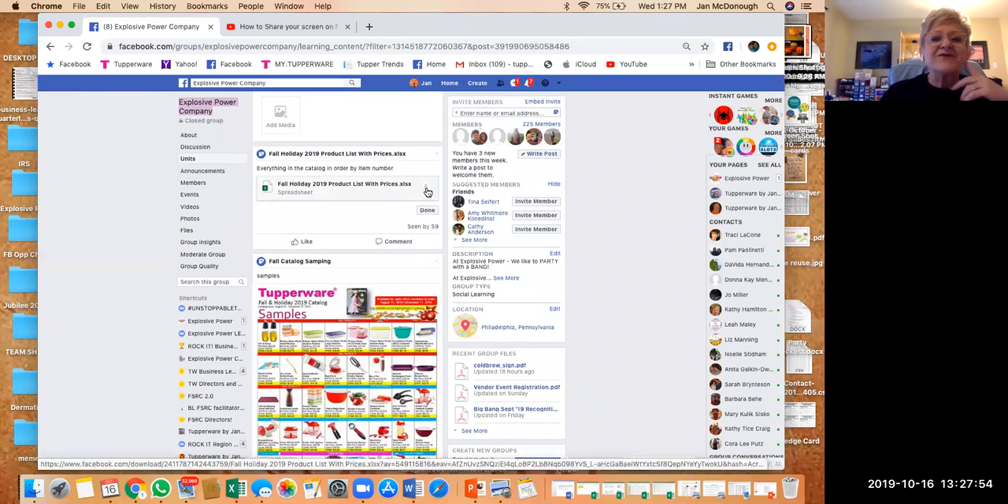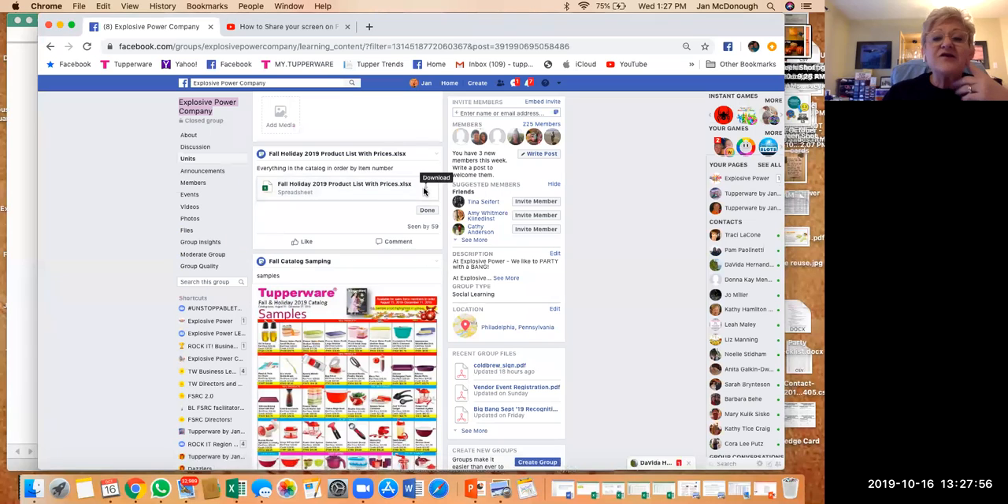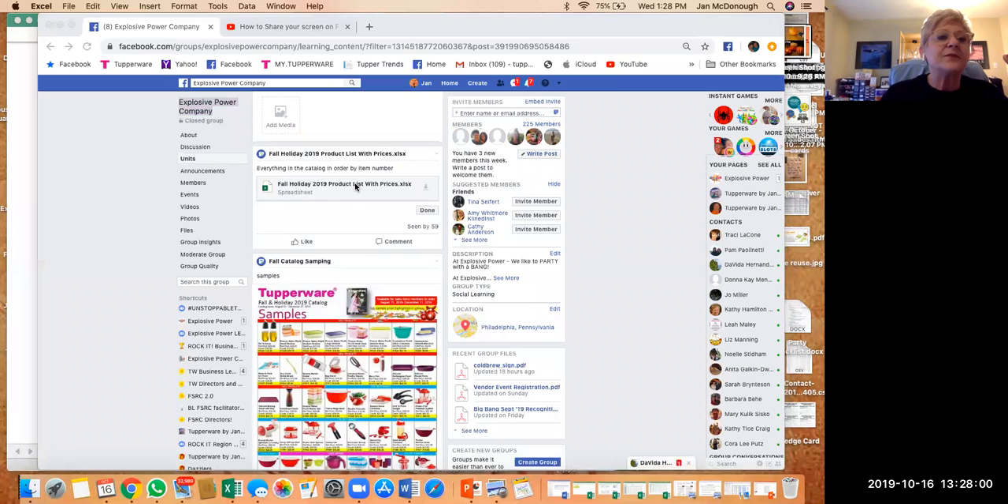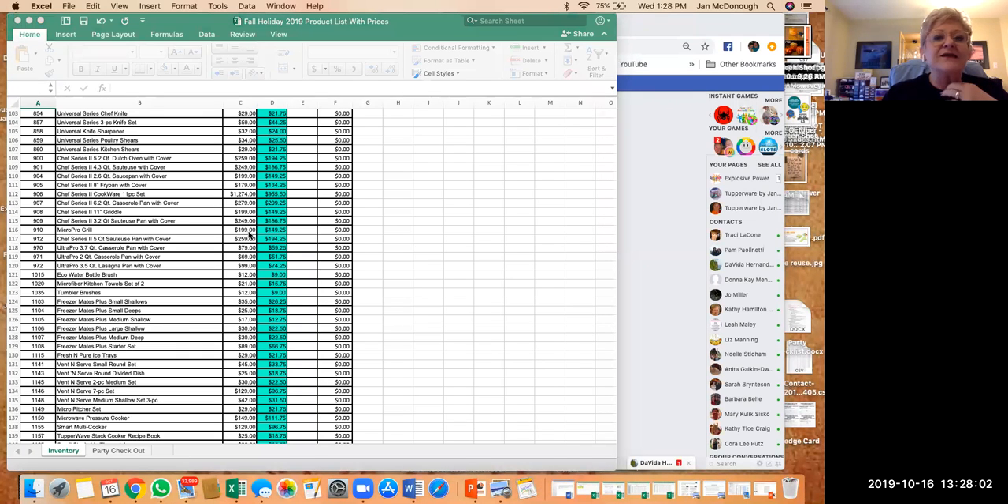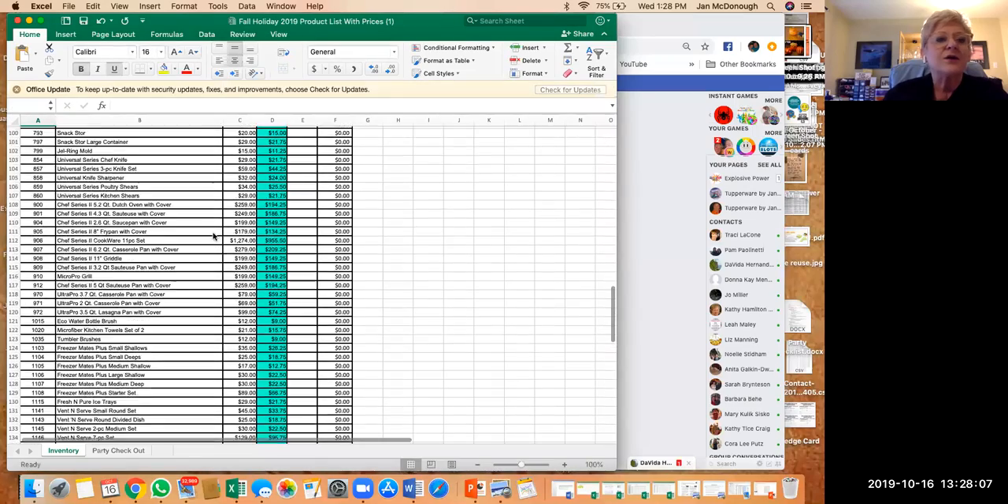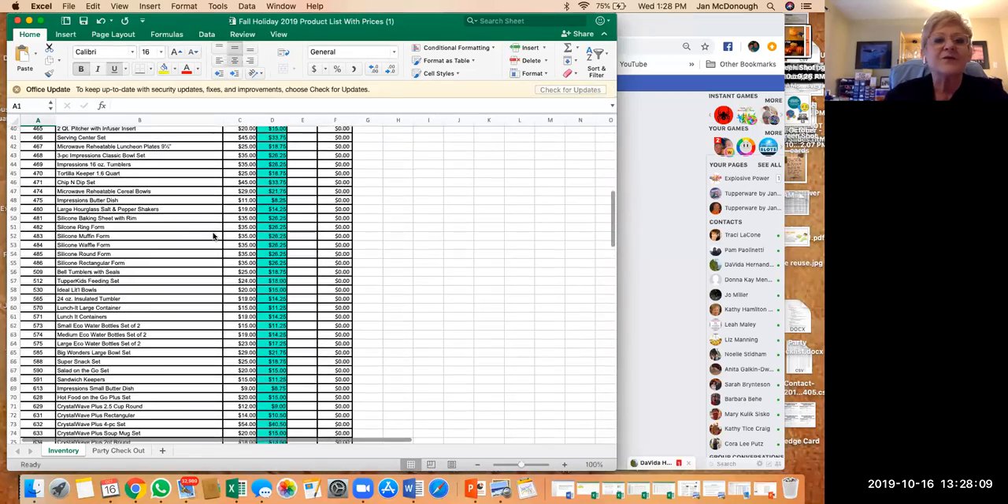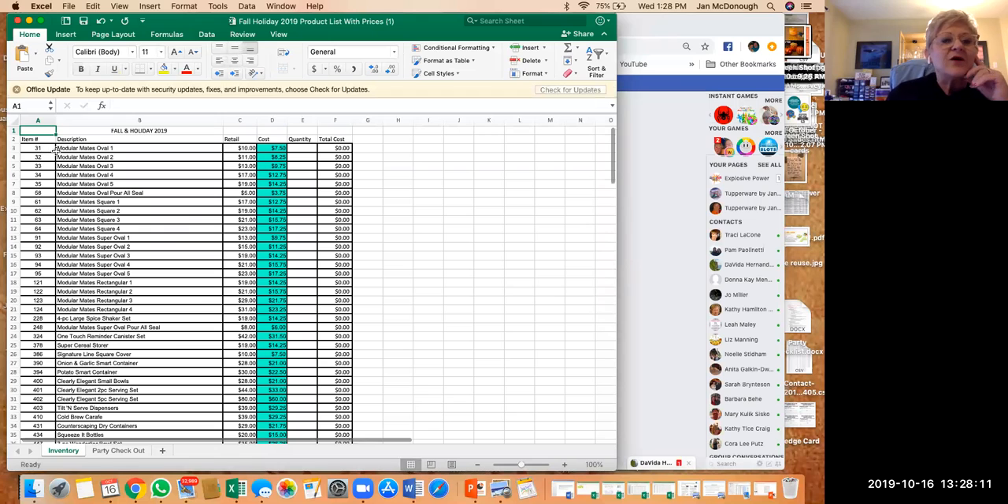Oh, I'm going to have to download it again. It is a spreadsheet, and it's just everything that we sell. There it is. Everything that we sell, in numerical order. So you can see the numbers are all there, what the retail is and what our cost is, the quantity, and then the dollar amount. Now, I really only use this for the retail.